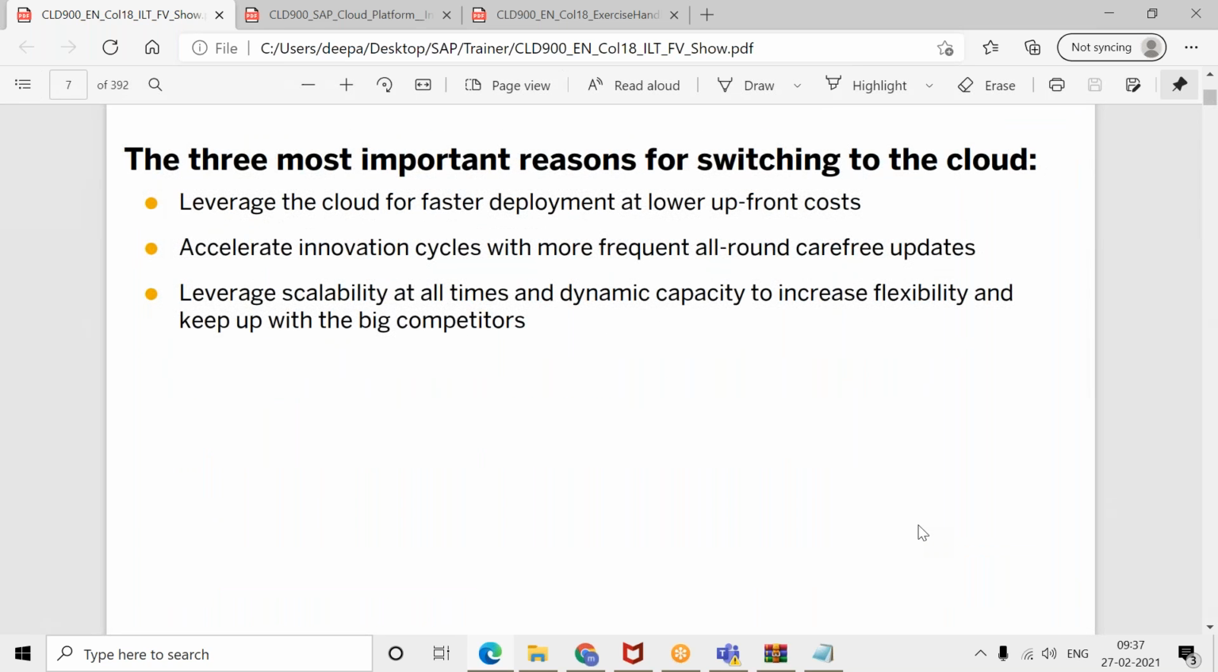Any doubts? Yeah, Mirul, just one question. So you said that basis work will be reduced, okay? But say for example, if we have to make an RFC connection to the PO system, right? In that case, still there will be those activities required, right?